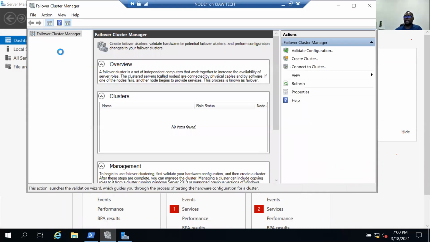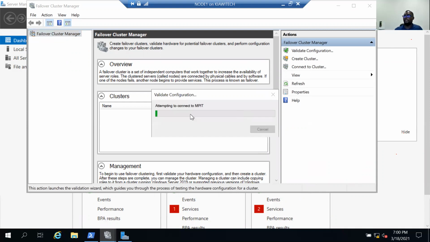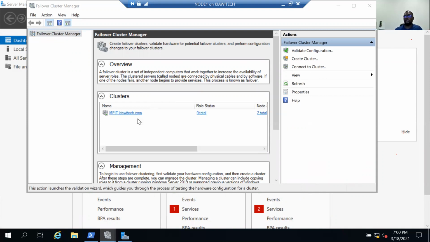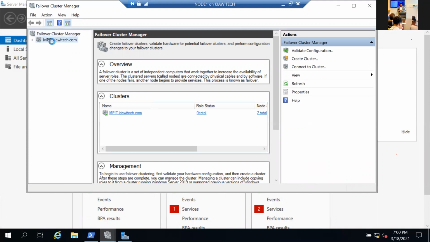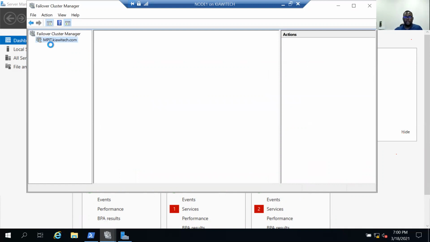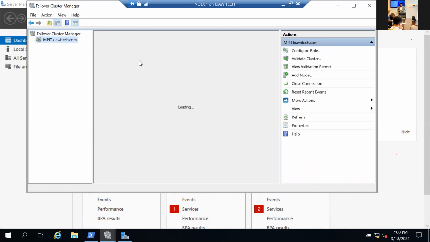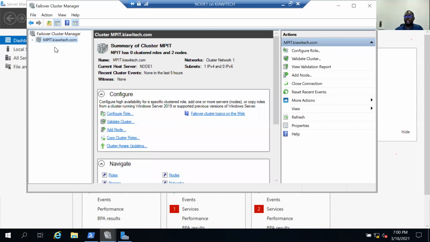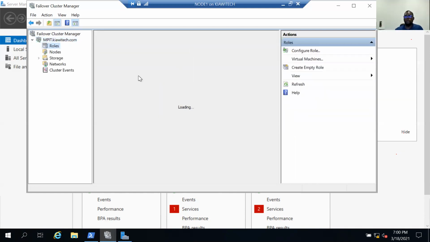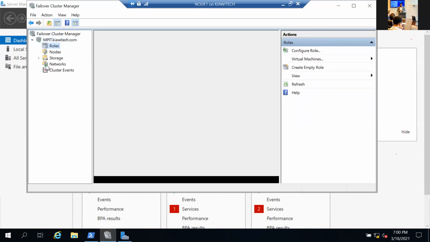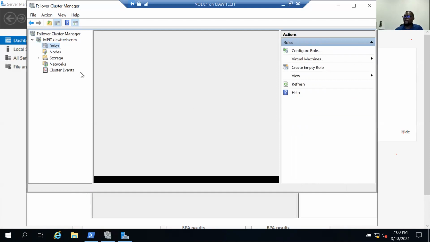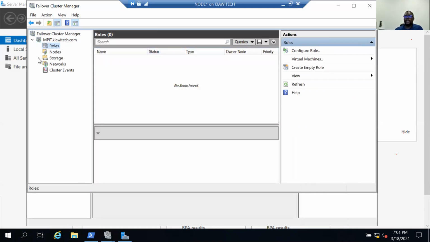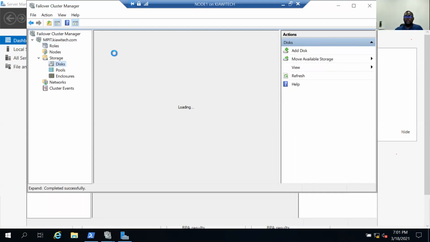And this cluster is just a simple cluster with two nodes, has no quorum configured, and has literally nothing. I created a cluster called MPIT cluster, right? So this cluster here is a Windows Server cluster, and it has no cluster resources installed on it. If I expand on the left and go to Roles, you see that it has no roles. Now, if I expand down to Storage and click on Disks, there are no disks found for this cluster.